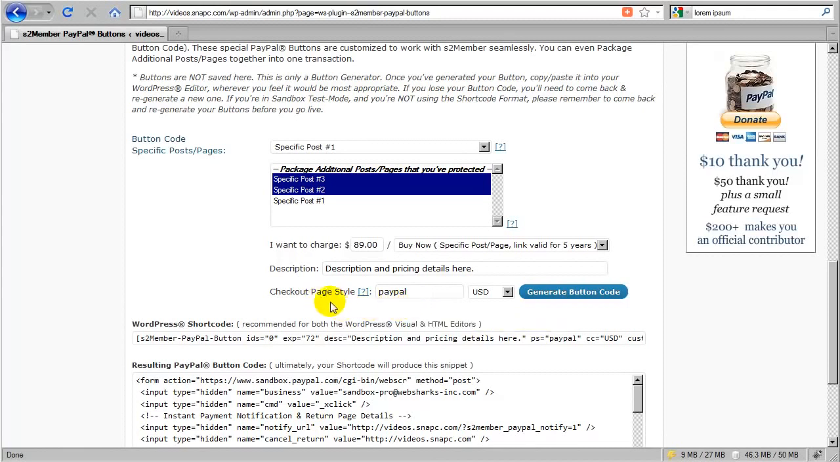But these can be created inside your PayPal account, and it allows you to customize the checkout forms at PayPal. And then you just type in the associated page style name that you created in PayPal here. Okay, this is the currency, which just defaults to US dollars. And I click Generate Button Code.